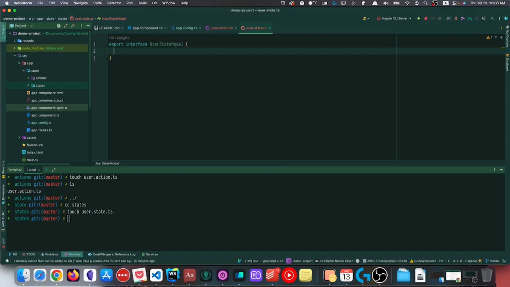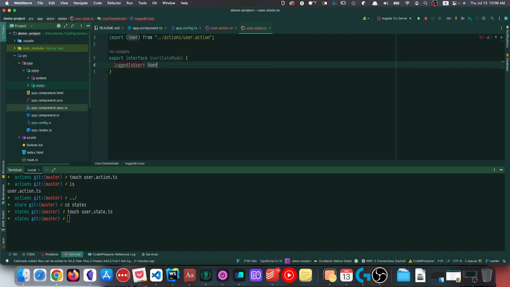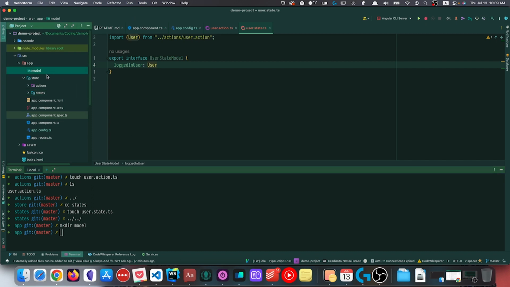And inside of this state model, we're going to define the necessary properties that this state is going to possess. So we already know that we have a, let's just call it logged in user, and we already know it's of the type user that we have defined in the action file. So in my opinion, the definition of this model shouldn't be here. In reality, it should be inside of a model directory. It should be right here.